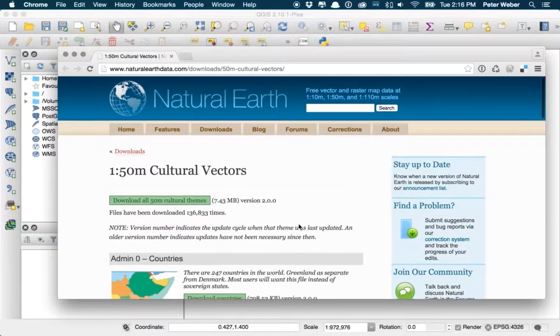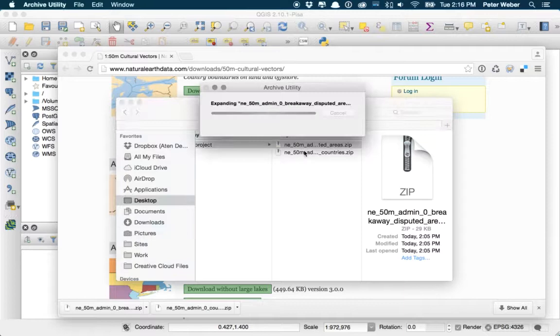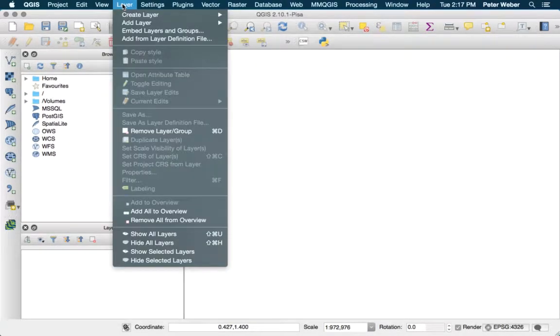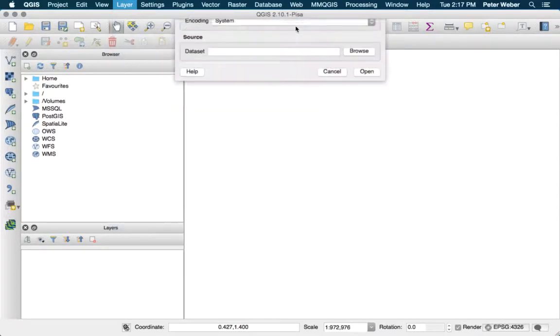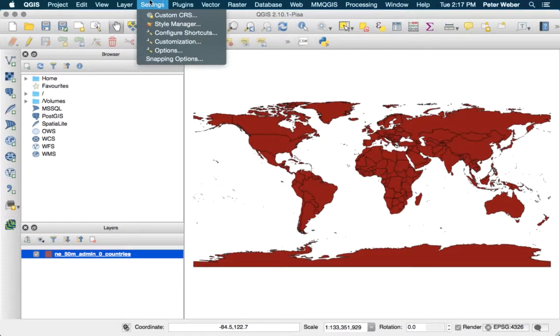To start, I'll get countries and disputed areas. Download both and unzip them into a project folder. Import both the shapefiles into QGIS by choosing Add New Vector Layer. Just select the shapefiles and the whole data will be imported.